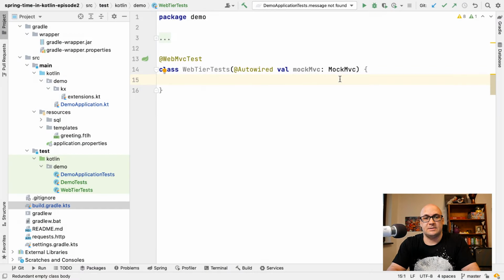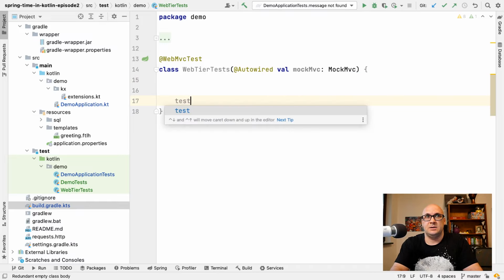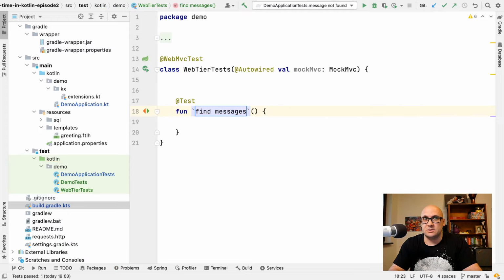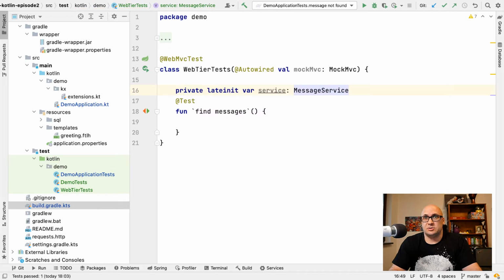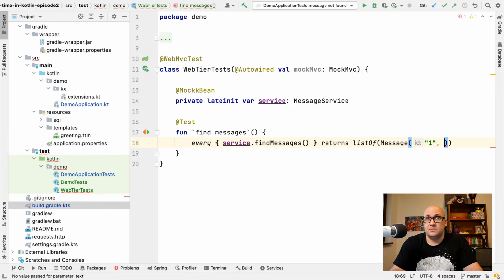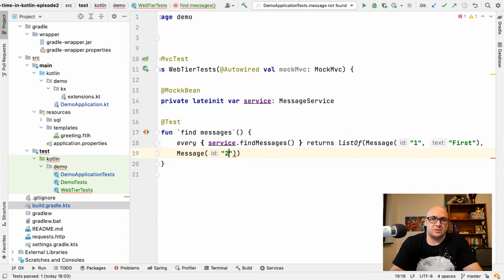Let's create a test that will verify if the application responds with the list of messages that we specify. The message resource class of our web application requires a message service bean, and therefore we need a mock instance of the message service in our tests. By using MockK methods, we can now declare that whenever the application invokes the findMessages function of the service, it should return a predefined list of messages back.